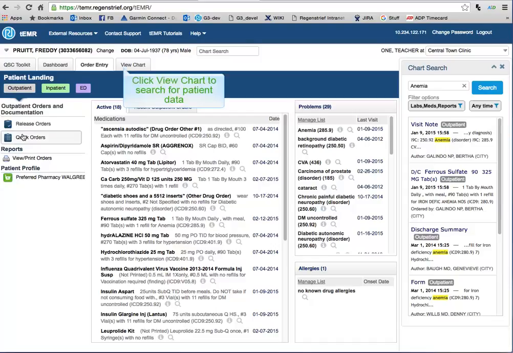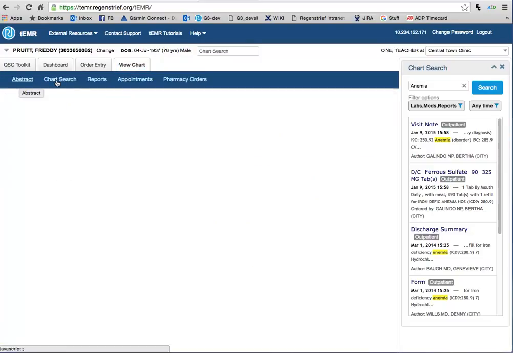To get the most in-depth research regarding this patient, click on View Chart. View Chart gives you the most in-depth look into the patient's medical record. To the far left, you will see Abstract. The abstracts will give a snapshot of the patient's most recent lab data and encounter information.